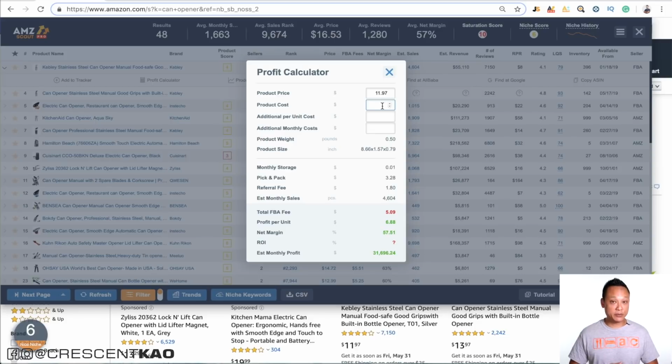We can't forget the shipping costs, and a good way to estimate that for products that are in the small tier category on Amazon is to just double that. So if the can opener costs $1, shipping is probably going to be $1 as well. So the total cost for me is $2. So I'll put $2 in here.